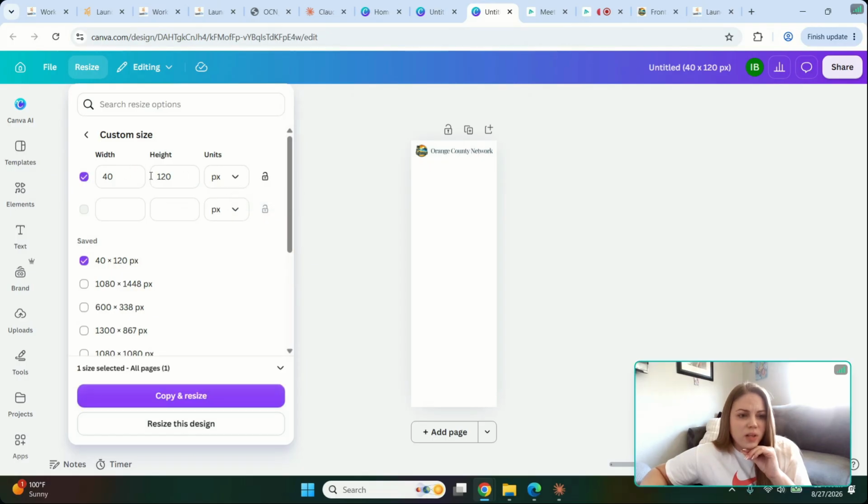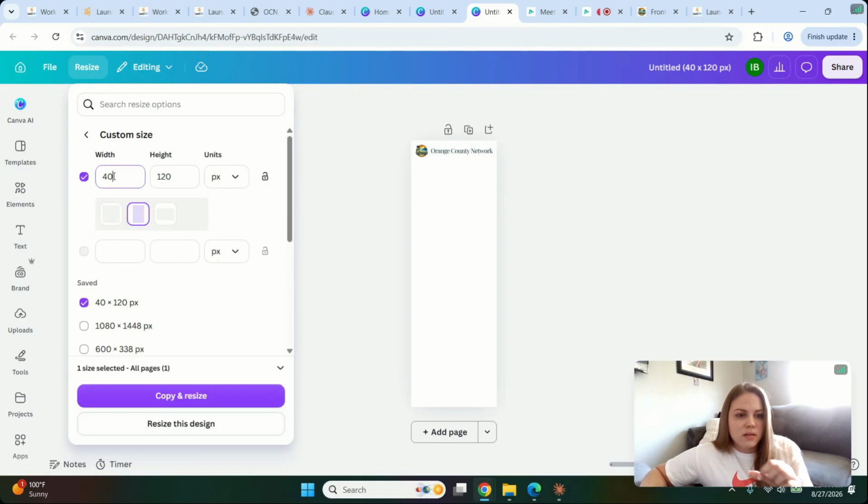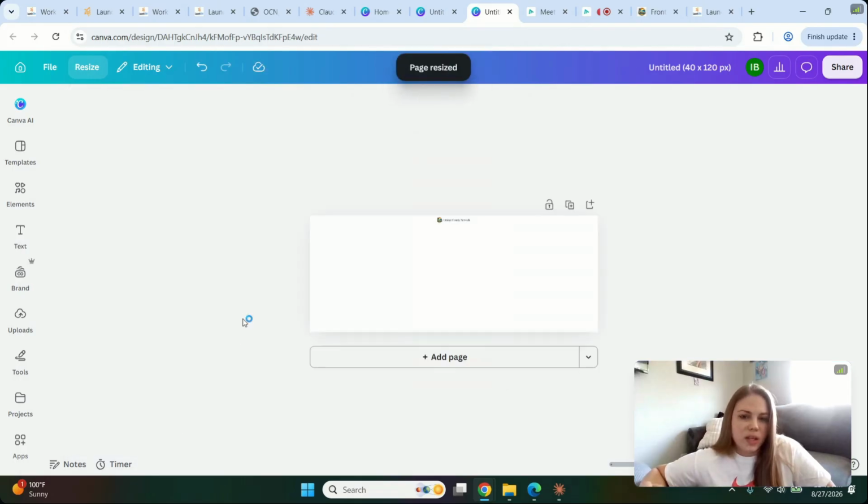Oh no, I don't want to lock it. What did I say it was? Was it 40? No, I need the width to be 102. My coffee's not working. Let's try that. Okay, that's better.